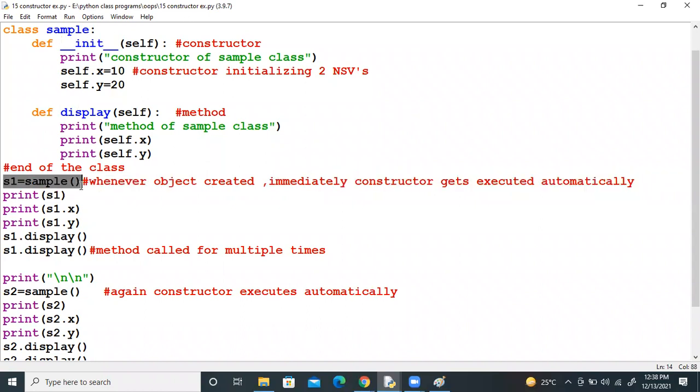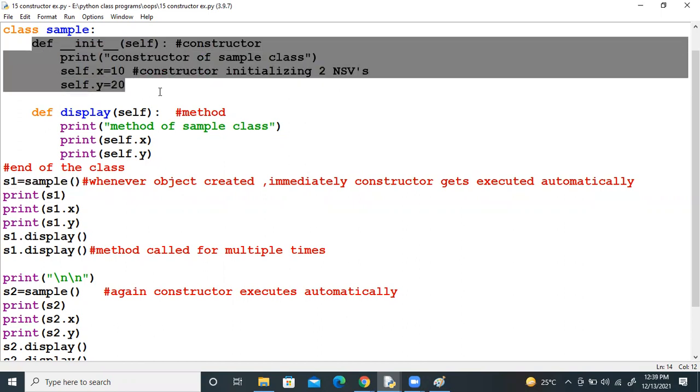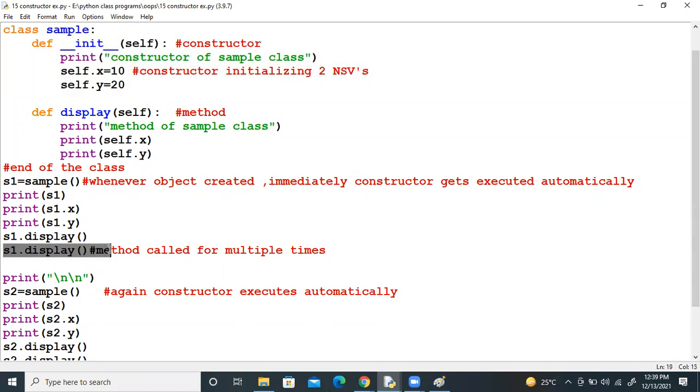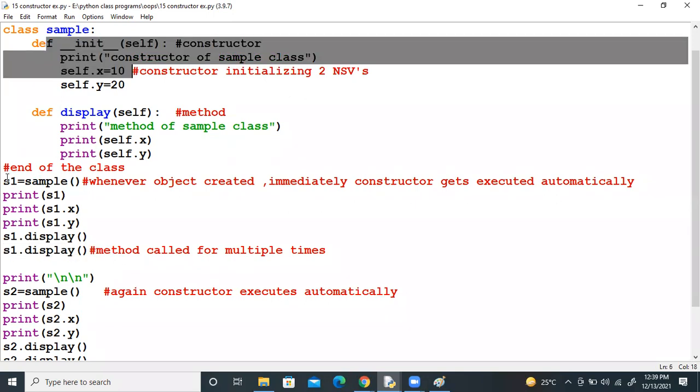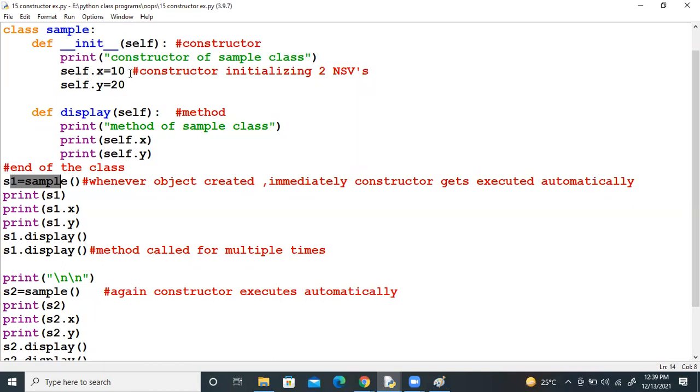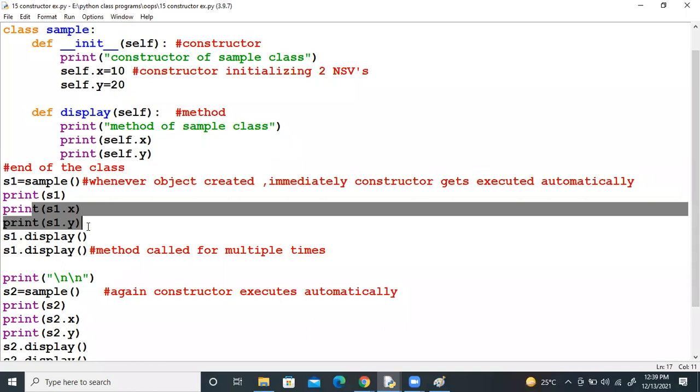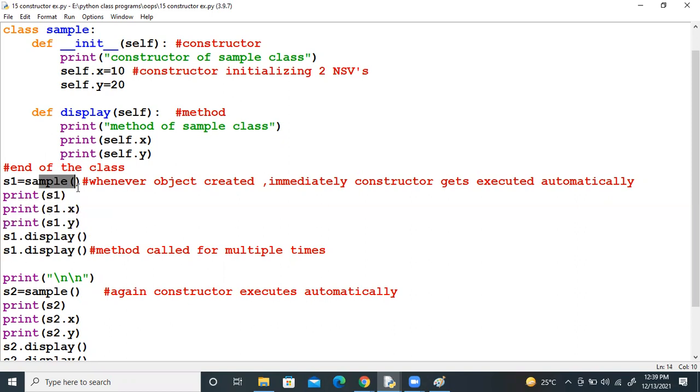Whenever this statement is executed, immediately this constructor gets executed. No need to call a constructor, but a method we need to call, s1.display. Constructor we need not call. It initializes x to 10, y to 20. Can I say s1.x, s1.y now? Valid or not? Even though I'm not calling the display method, without calling the method, are the non-static variables getting initialized or not?